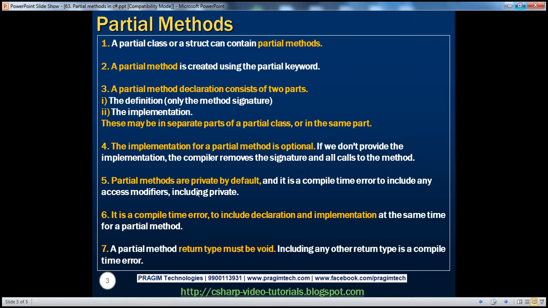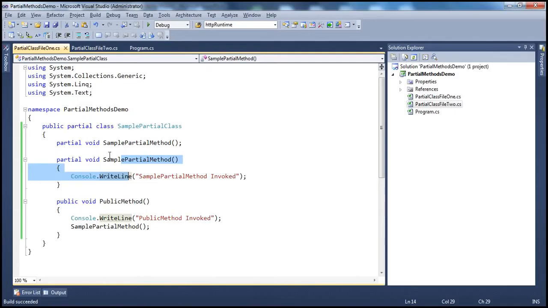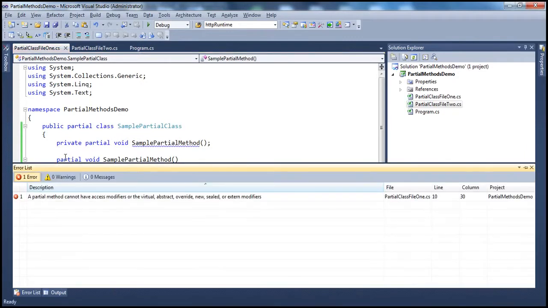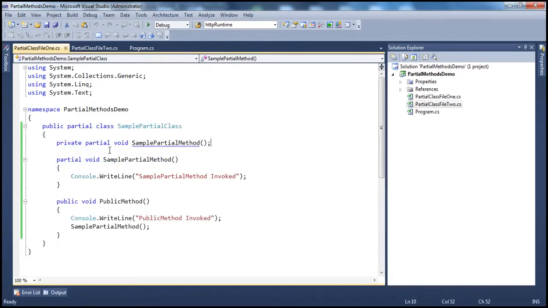Partial methods are private by default. This is another important point to keep in mind. Partial methods are private by default, and it's a compile time error to include any access modifiers, including private. Now, since these are private by default, can I use the private access modifier on the partial method? No, you can't. If you try to compile this, you will get an error. A partial method cannot have access modifiers. Not only access modifiers, it also cannot have virtual, abstract, override, new, sealed, all these modifiers. Okay, so partial methods are private by default.